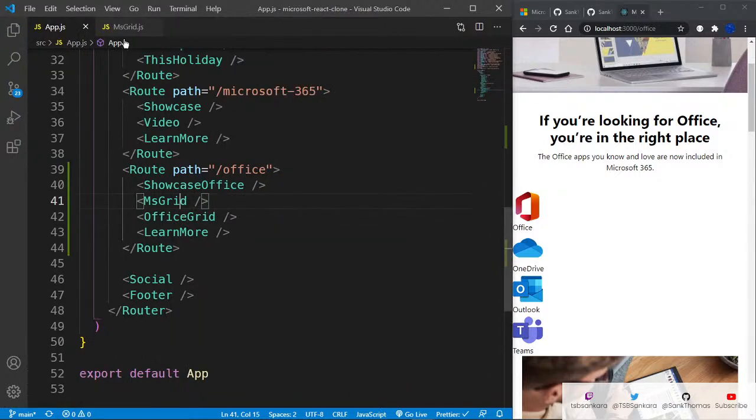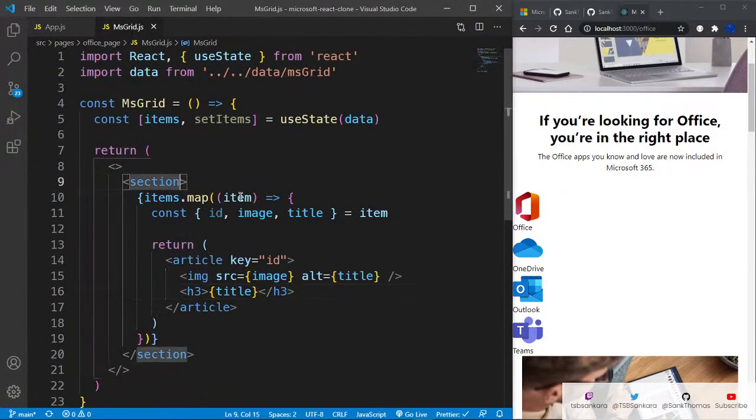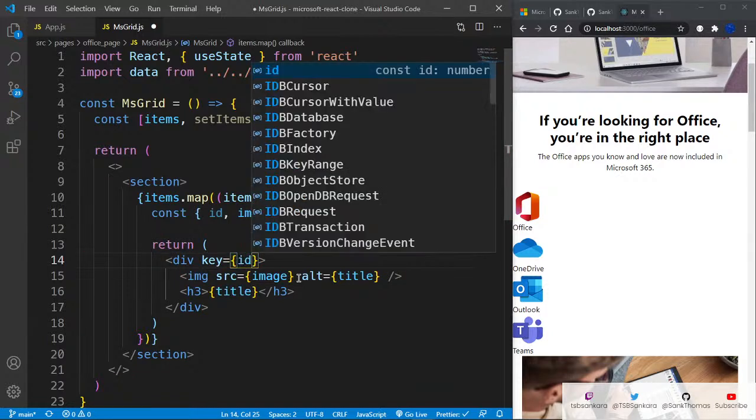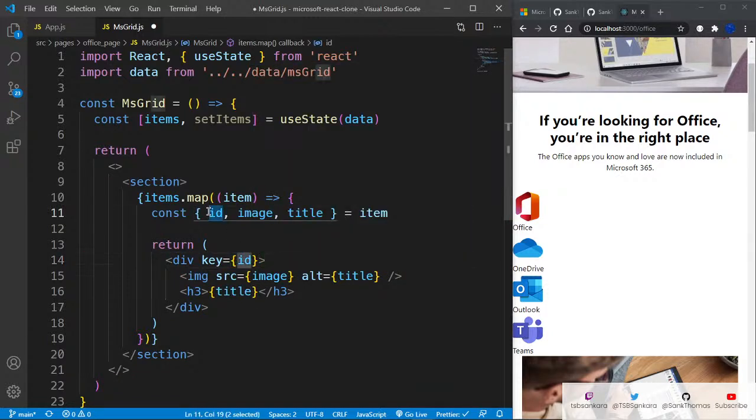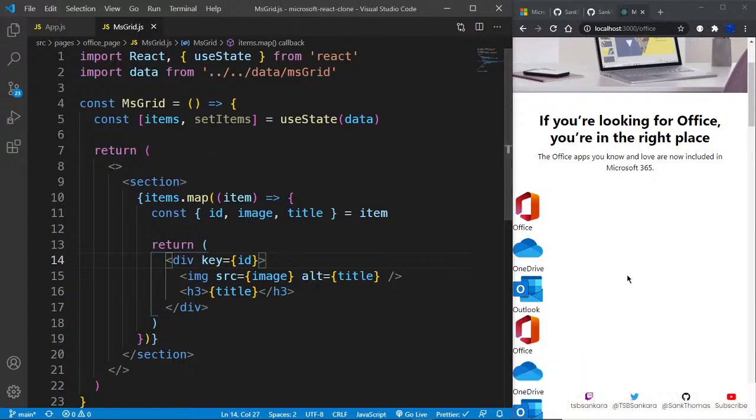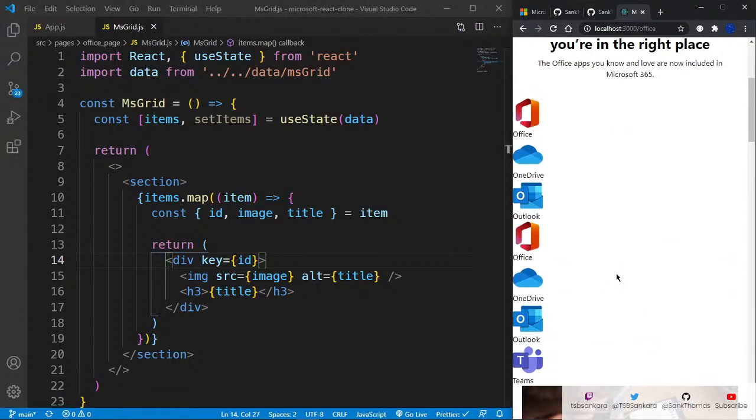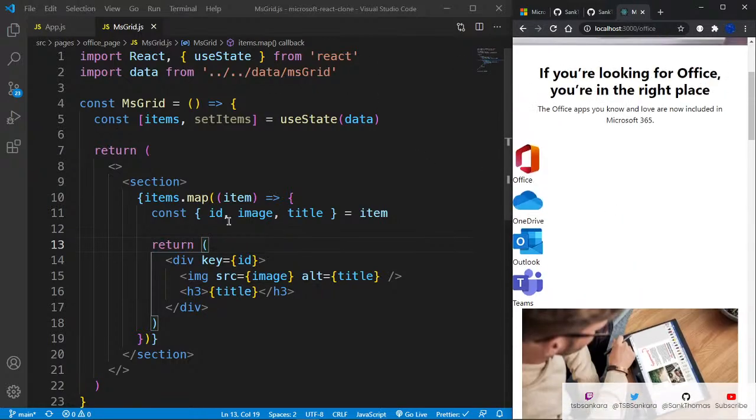Okay, and then we can now begin to style it. First of all, actually, you know what, I want to change this article to a div, and this key shouldn't be a quoted ID, it should be a key and then curly brackets ID, so that we can access this value, right? And then I'm going to say... what is happening? Okay, there you go.